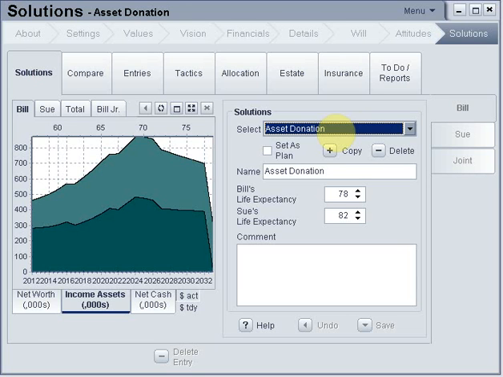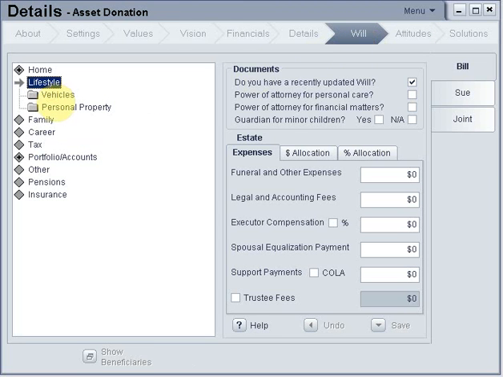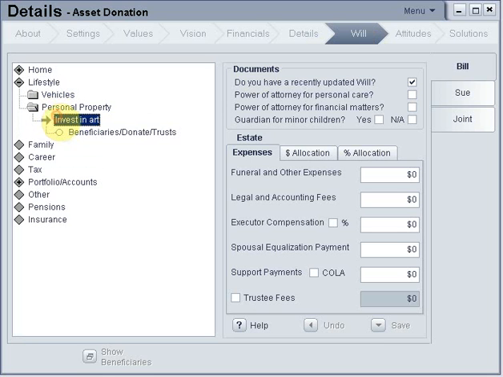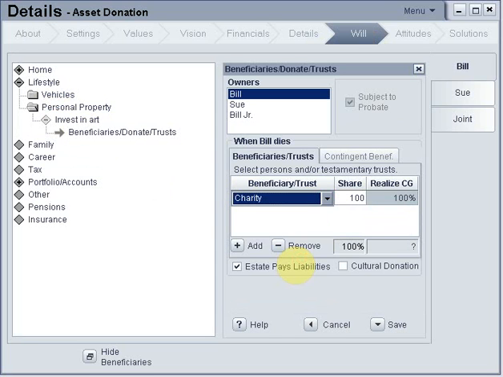We've created a new solution that we've called Asset Donation. Let's go to the Will tab and model the donation of a piece of art that Bill owns. Let's open the beneficiary trust list and select Charity. Let's also select the Cultural Donation checkbox. Let's return to the Estate tab.